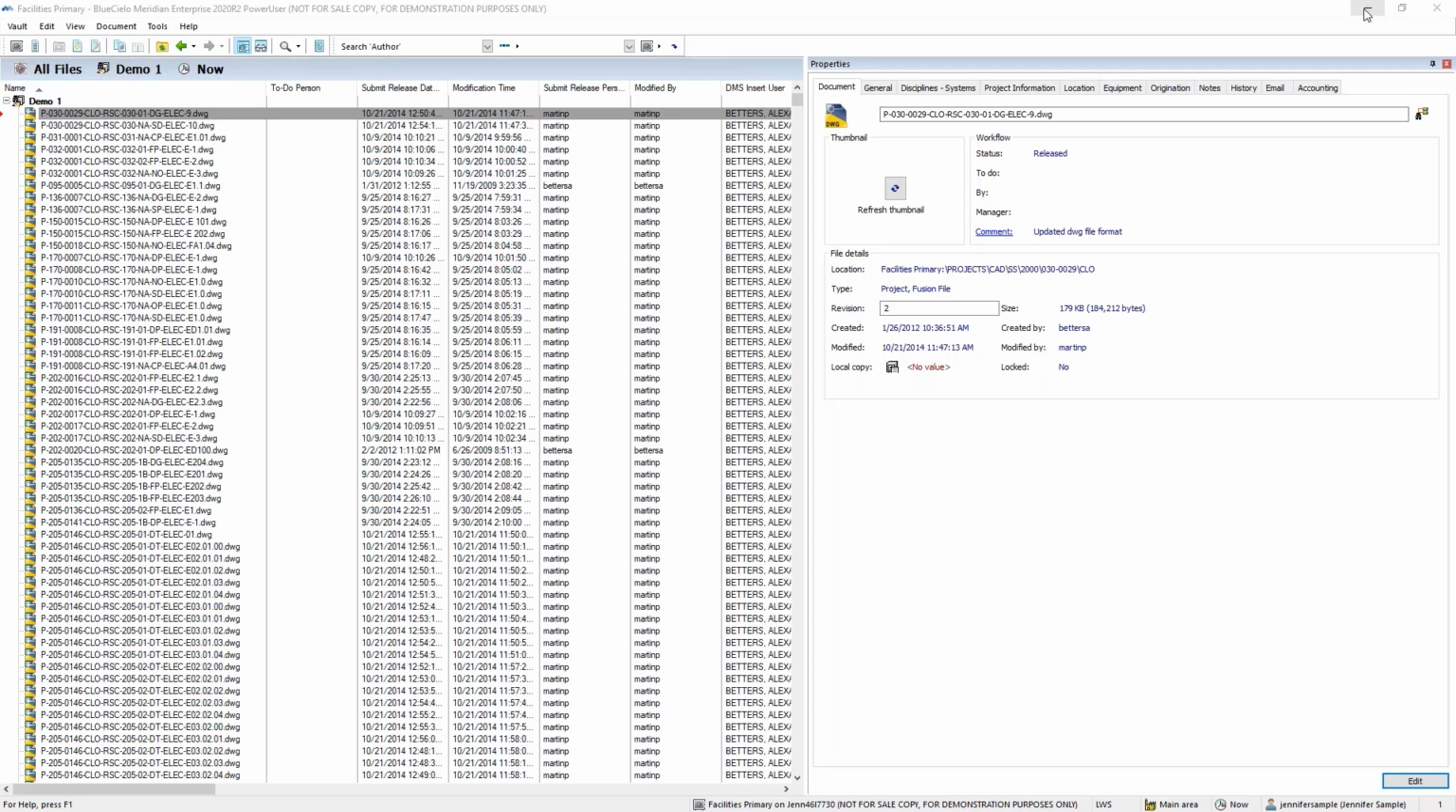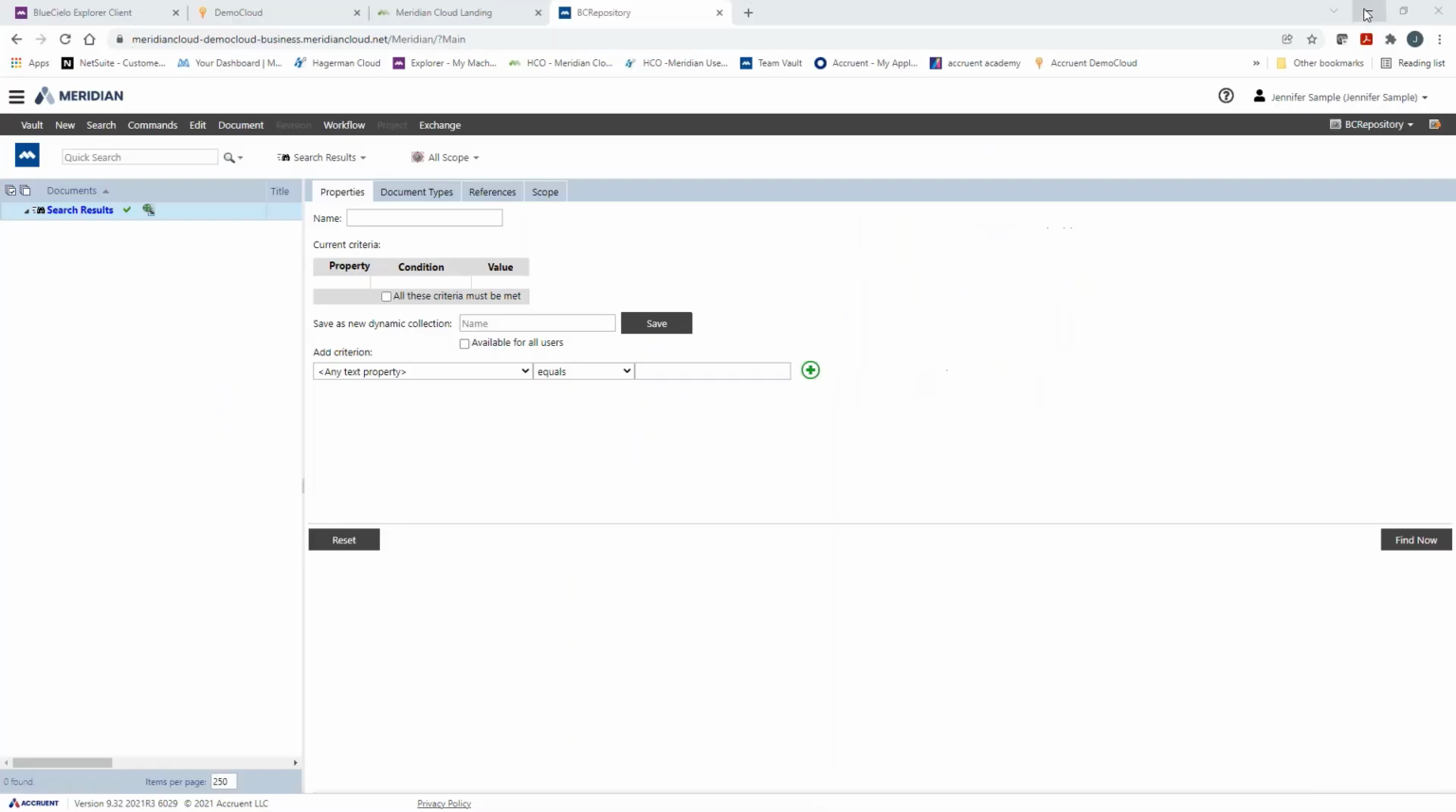Awesome. So that's Power User in a nutshell. I know it's a lot more complicated, and you can definitely make this very complicated in your searching by adding criteria. You can do any criteria. You can make it what you need it to be.